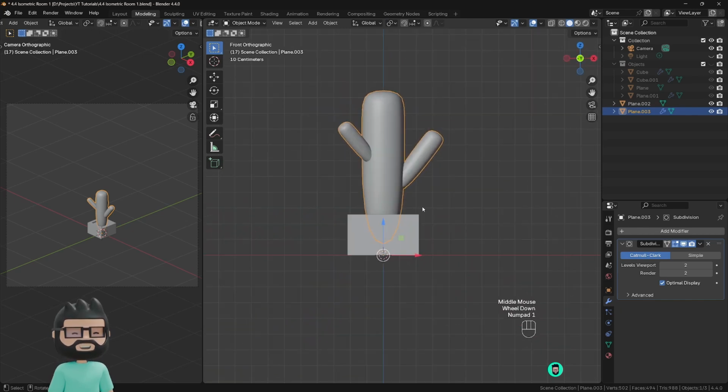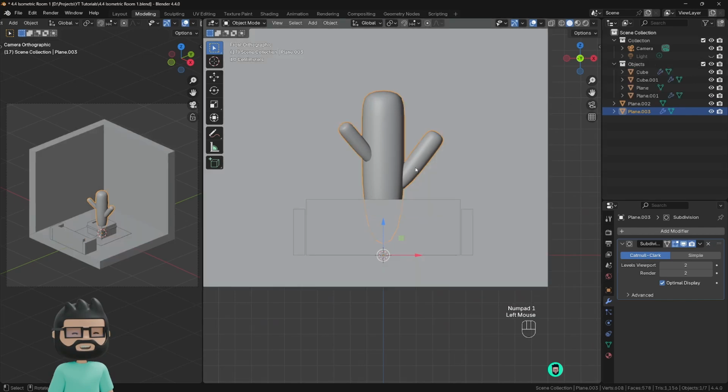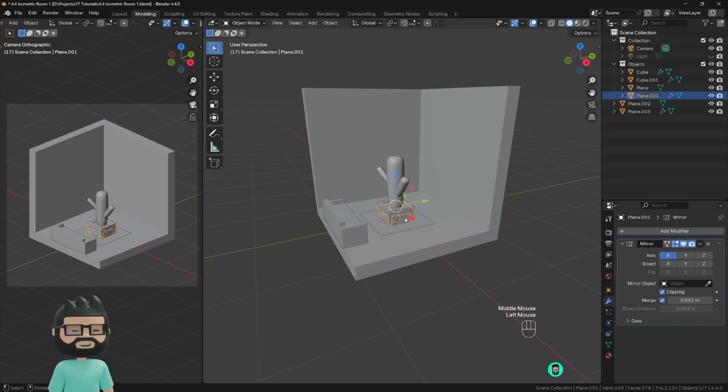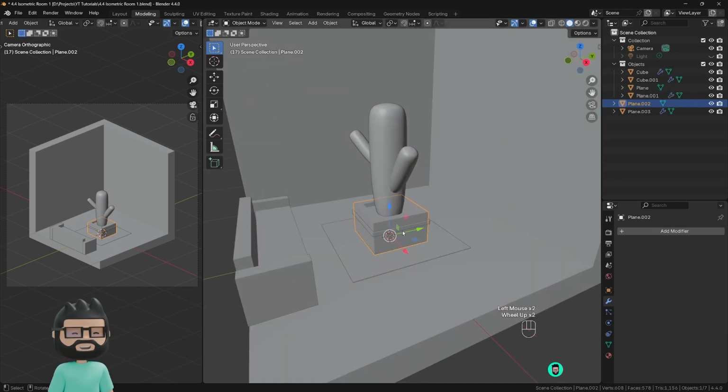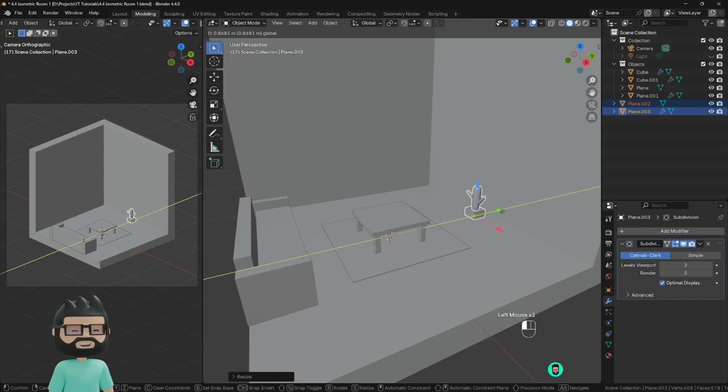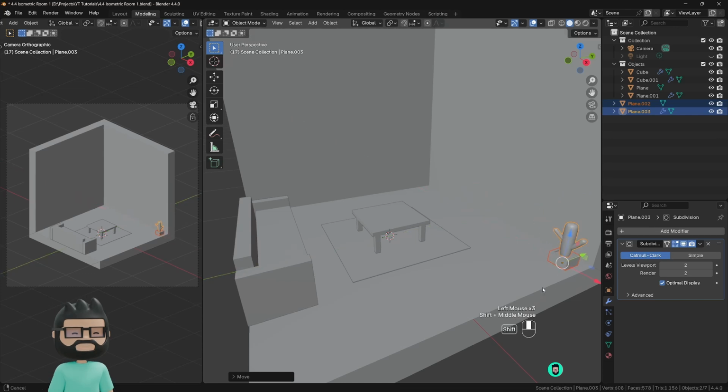So let's turn on our room again and see the size of it. So it's actually quite large. So I'm going to select the pot and select the cactus by shift clicking it and press S and scale about this much, and then let's move it to here.